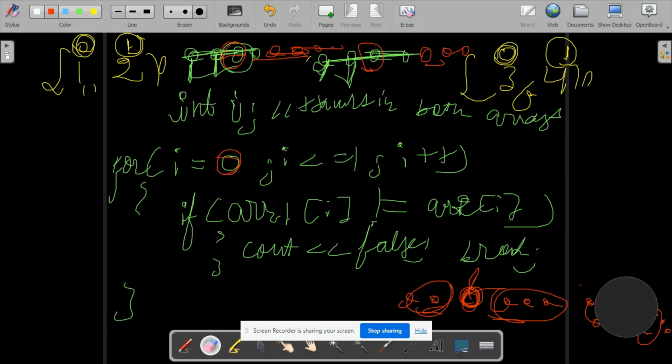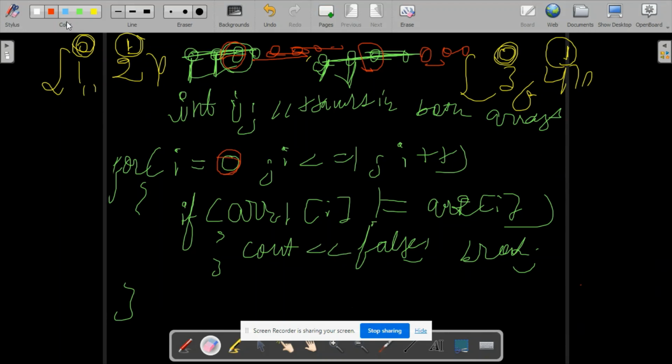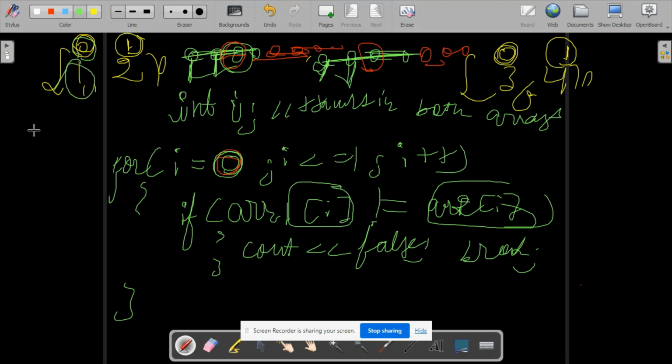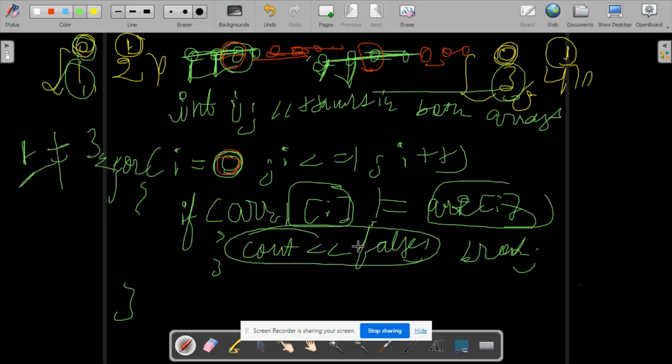So I hope you're clear why we have put a break statement: because they're not matching, there's no need to check further, since we want every array element to be the same, not 99 the same and one different. Now the index is 0. Check if arr1 of i is equal to arr2 of i. The first element, 1, is matching with 3 from the second array? They are not matching. 1 is not equal to 3. Print false, that they are not matching, and break out of the loop.